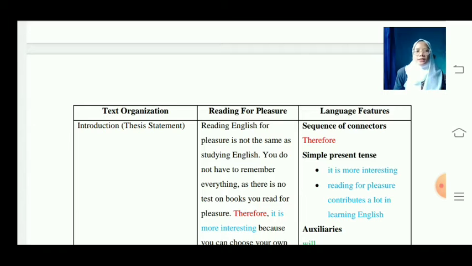So first, can you mention it? How many language features are there in analytical exposition? First is what? Okay, you can answer it at the end of this video, or you can answer it in the WA group after this. So here the first thing is simple present tense, sequence of connector, connecting word, auxiliary, and also passive voice. There are five urgent language features in analytical exposition text.